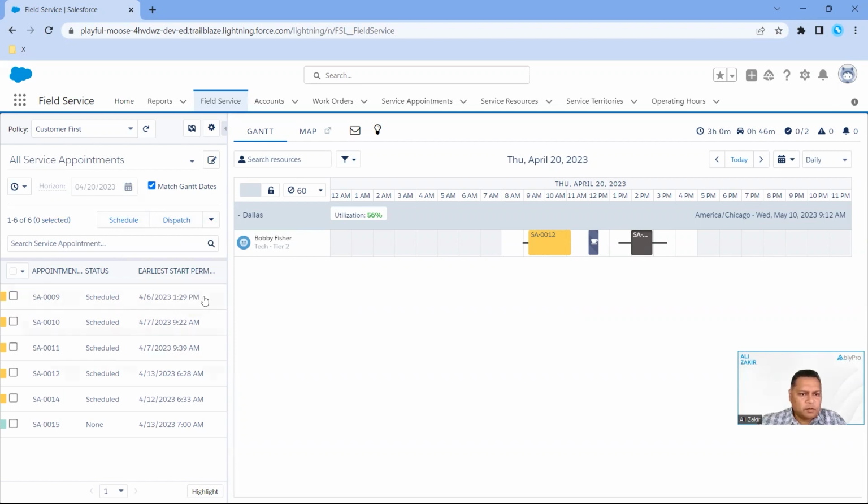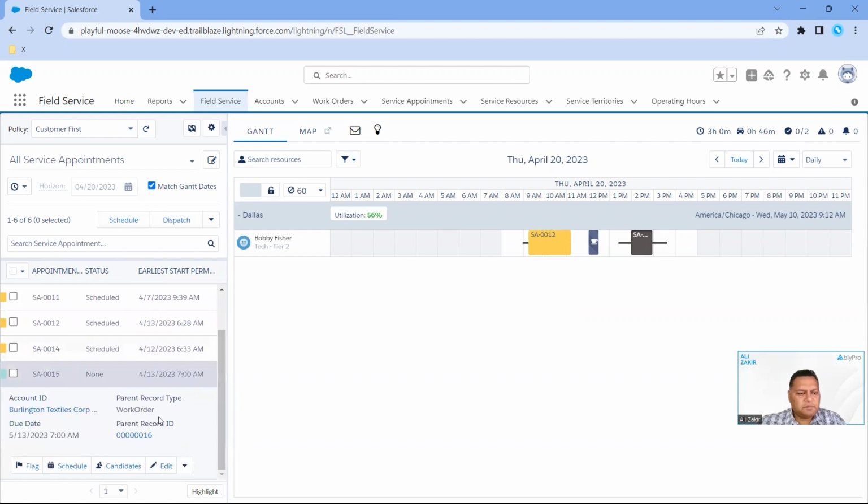So now let's look at the service appointments that we have listed here. If you click on a service appointment, so everything here is not on the Gantt, they haven't been scheduled yet to a technician. So if we click on this particular service appointment, the 0015, we can get a little bit of information concerning that service appointment. So the account ID is Burlington Textile, the due date was the 13th. Parent record type is a work order, parent record ID.